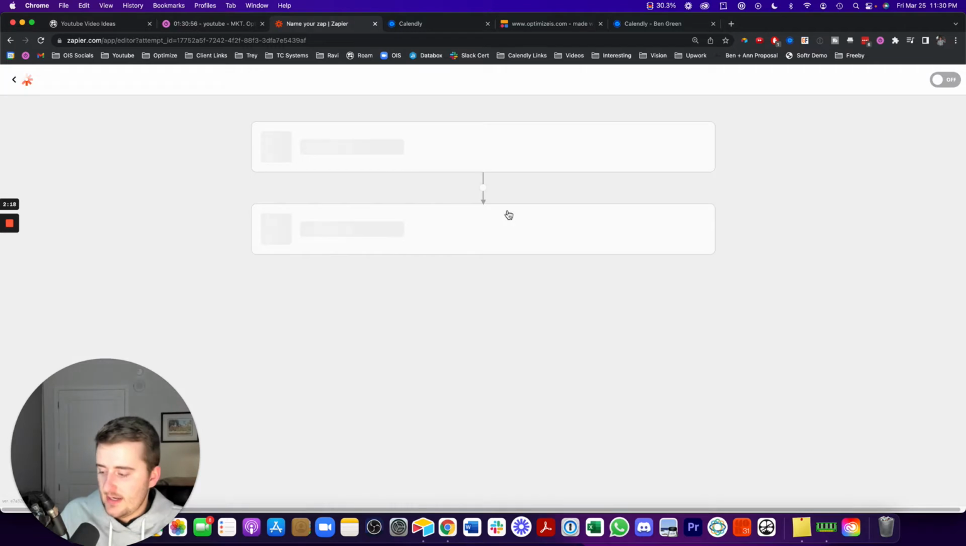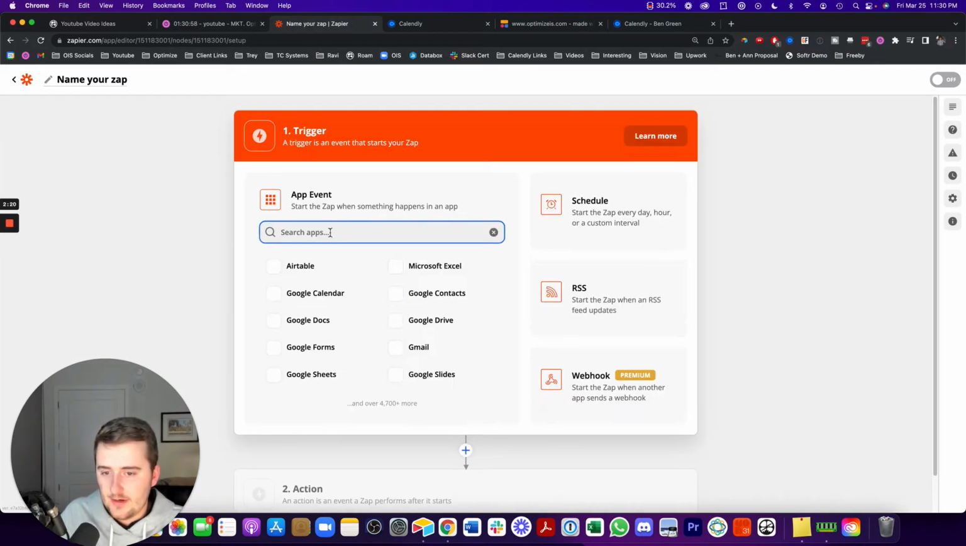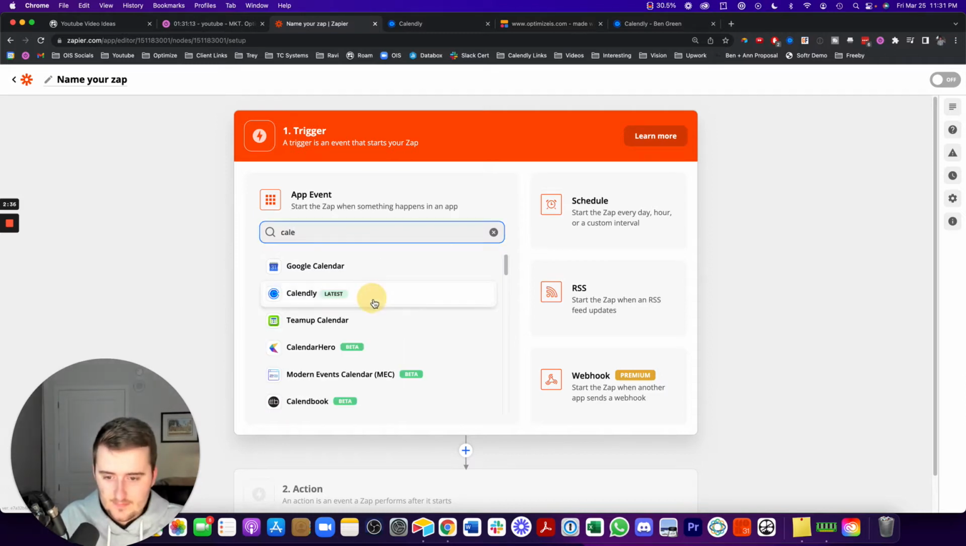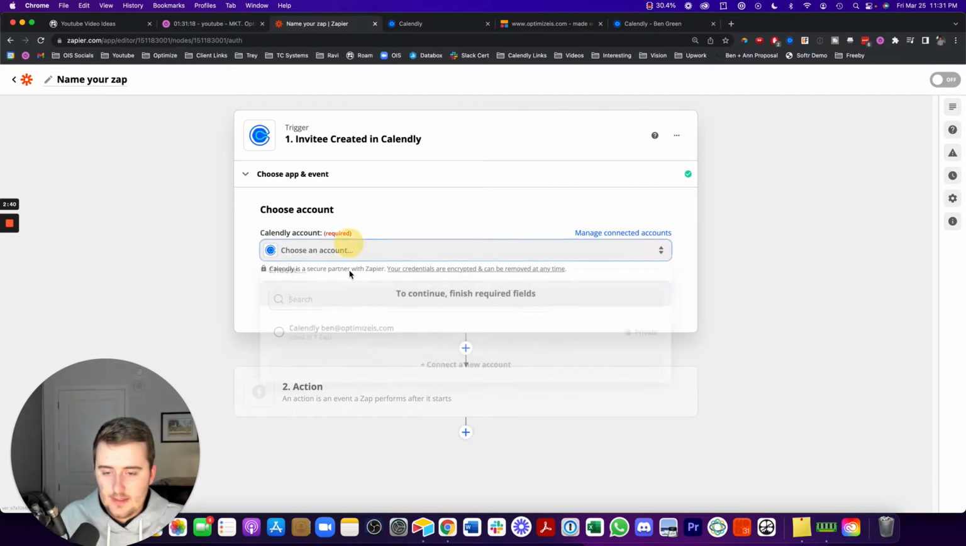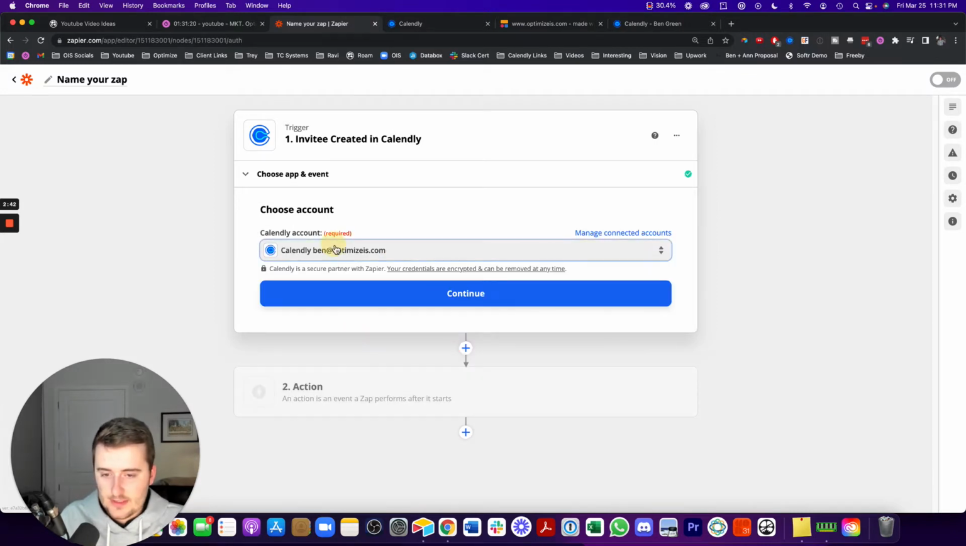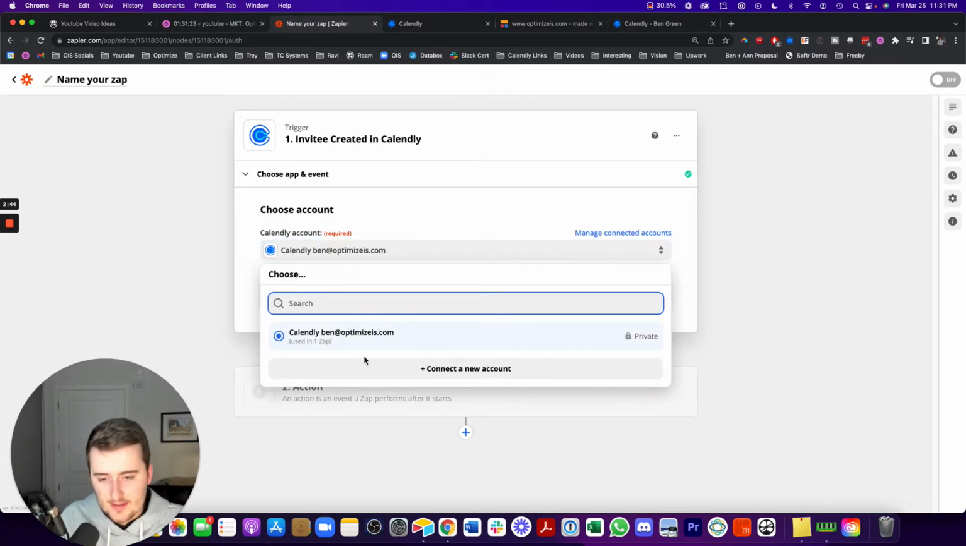Essentially in any Zap, we're going to have a trigger and an action. The trigger for us is going to be a new invitee is created in Calendly, and the action is going to be to simply create a record. We can do find or create a record in our Airtable base. So in Calendly, that's our trigger. We are going to say invitee created. And if you haven't already connected your Calendly account, you would connect it here.